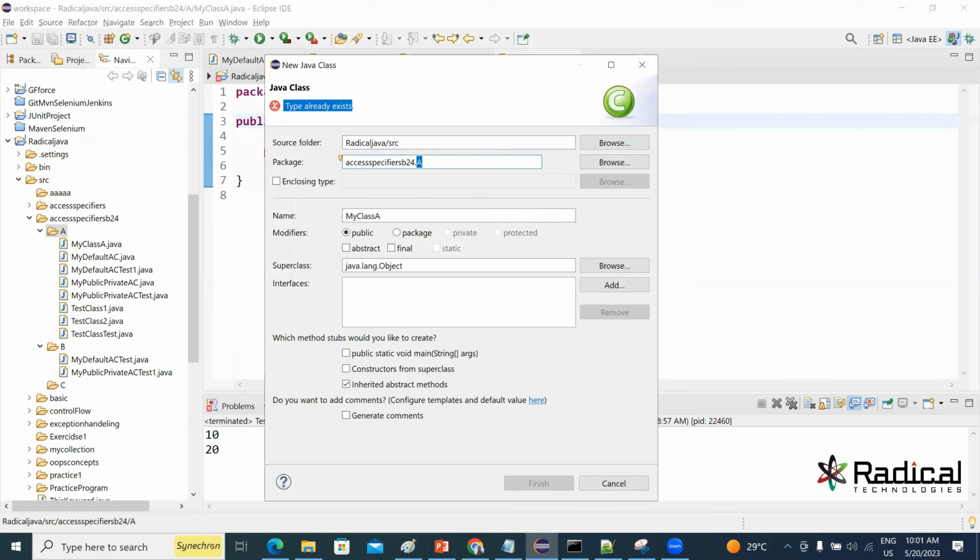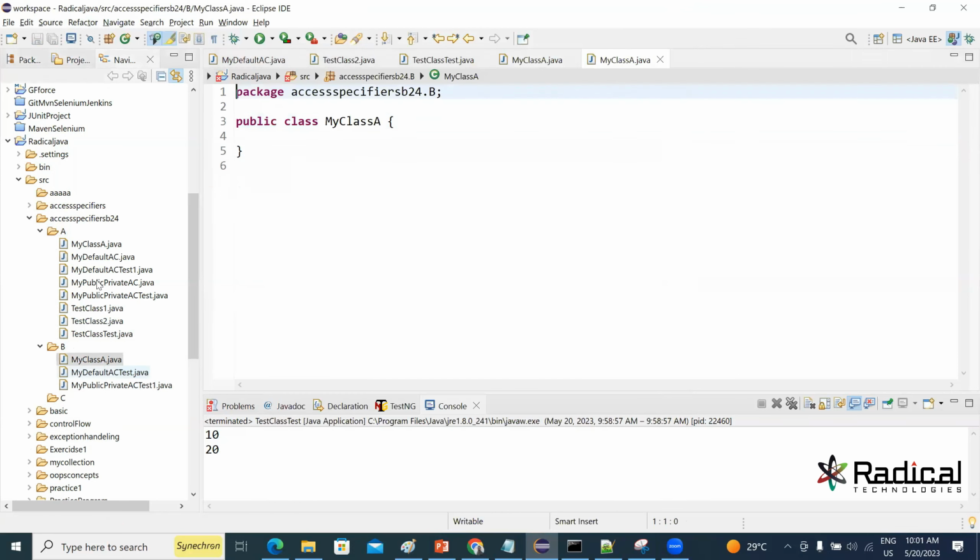Okay, can I create it in B? Yes, you can create it in B, because I am creating it in a different package name. Can you see that? Now I have created two classes having the same name. And I will create the variable also the same, but with a different value only.